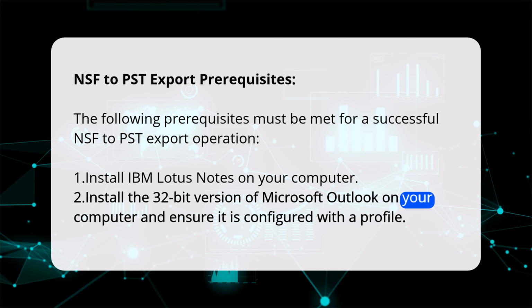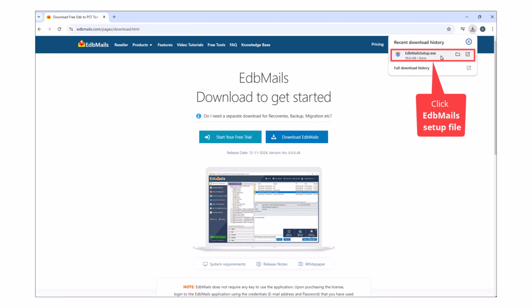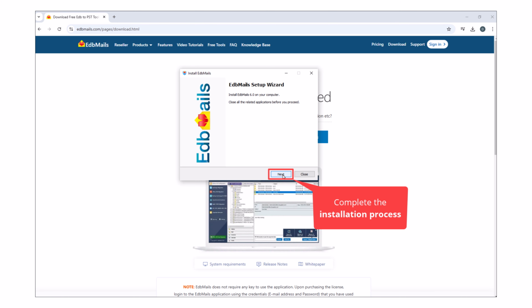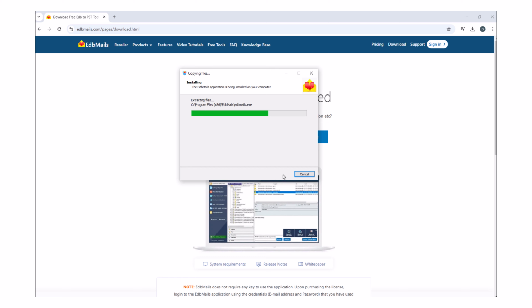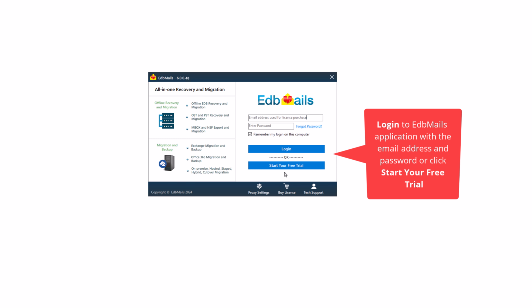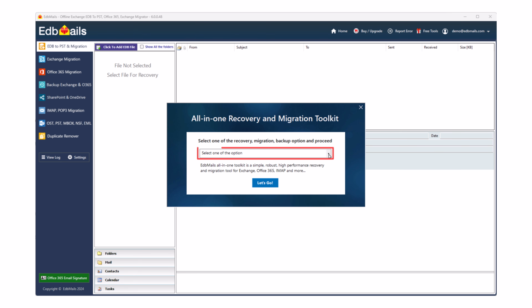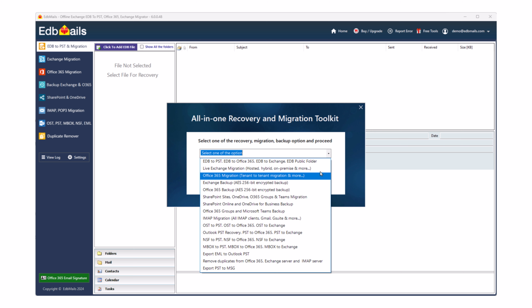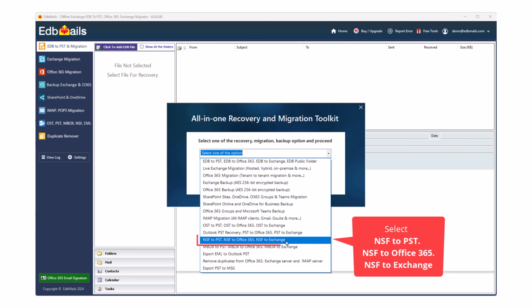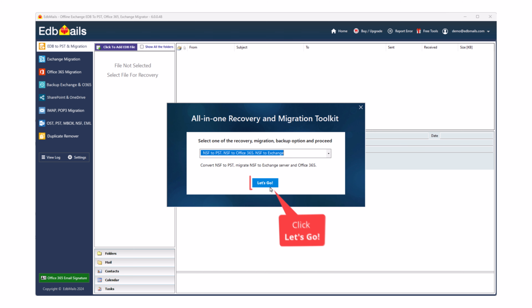Click Download EdbMails. Click EdbMails Setup File. Complete the installation process. Log in to EdbMails application with the email address and password or click Start your free trial. Select NSF to PST, NSF to Office 365, NSF to Exchange. Click Let's Go.